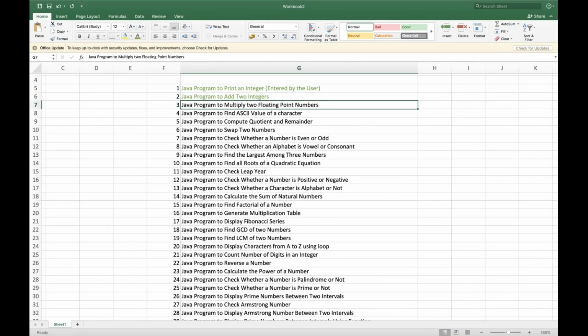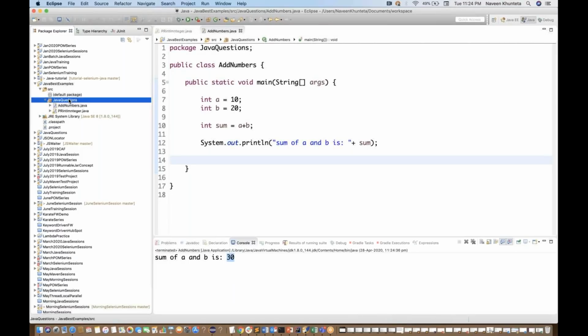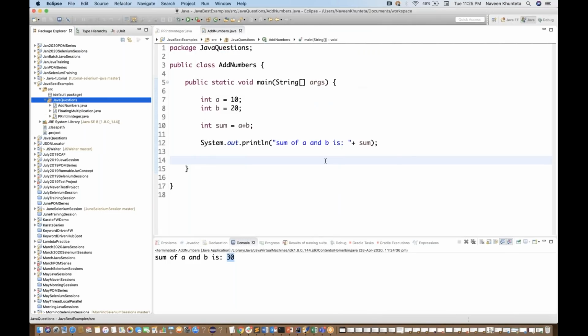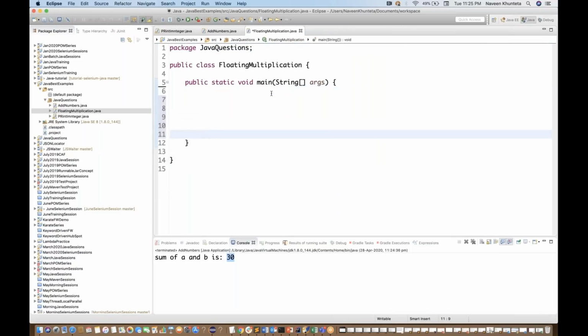Then, Java: write a program to multiply two floating point numbers. Okay, two floating point numbers. So I'll create a simple class, floating multiplication, with the main method. How will we do that? I have to declare two floating numbers. Float f1 is equal to, let's see, 2.4, something like this, and float f2. Remember, we have to write f as a suffix over here, float f2 is equal to, let's say, 93.5f, and we just need to do a multiplication.